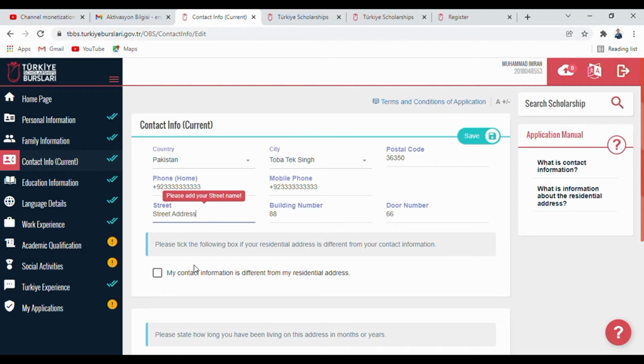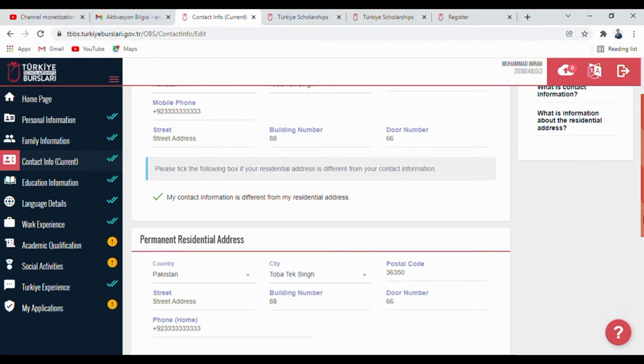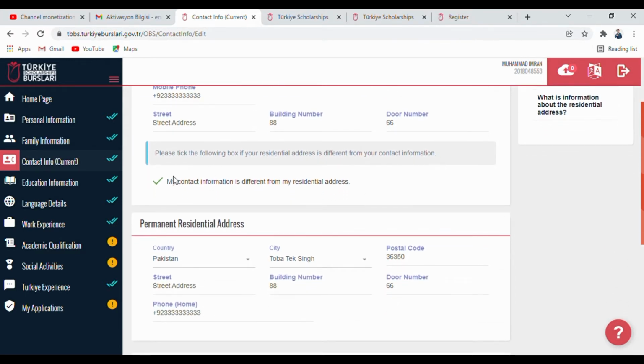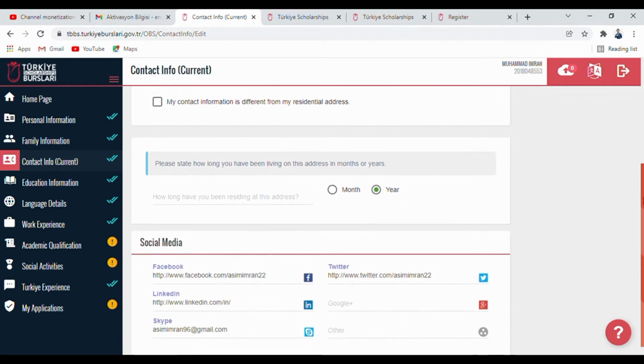If your residential address is different from your contact information, then you have to tick on this box and then you have to provide your residential information. Otherwise, you don't need to click on this button. Then they're asking, please state how long you have been living on this address in months or year.